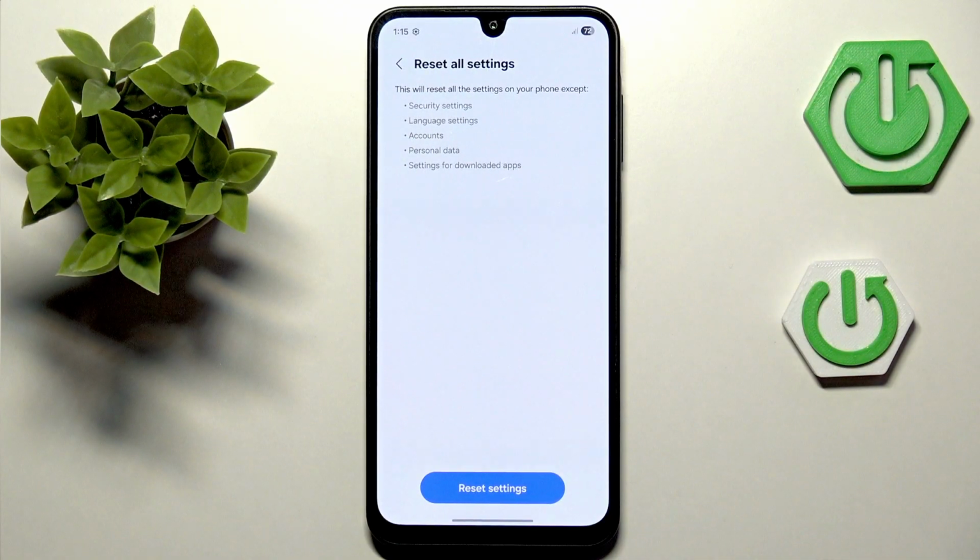So here we've got the information that this operation will reset all settings except security, language, accounts, personal data, and settings for downloaded apps. Of course, also your files like photos or videos or whatever, it will not be removed.